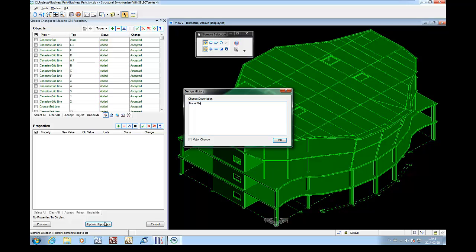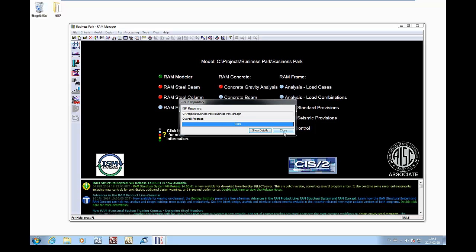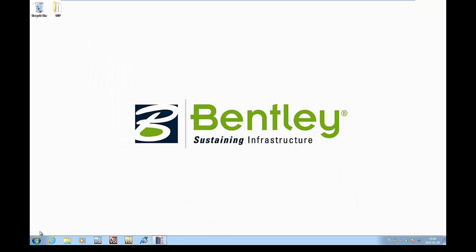Here we can add a description of what we have done, and the ISM repository has been created. Now we're going to move on to Revit structure.